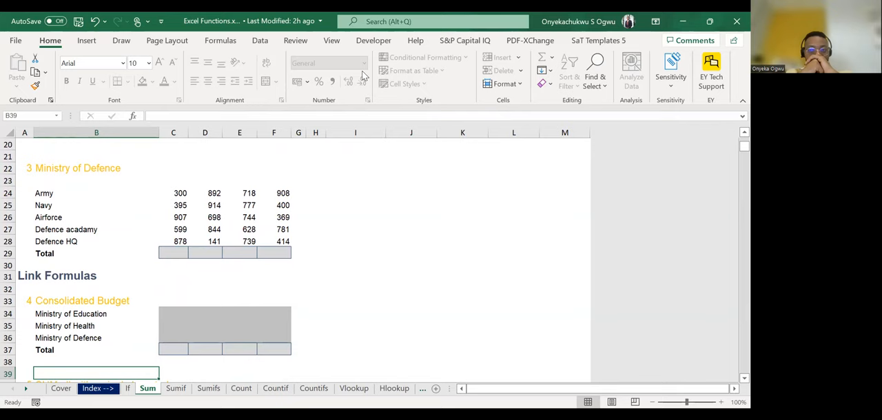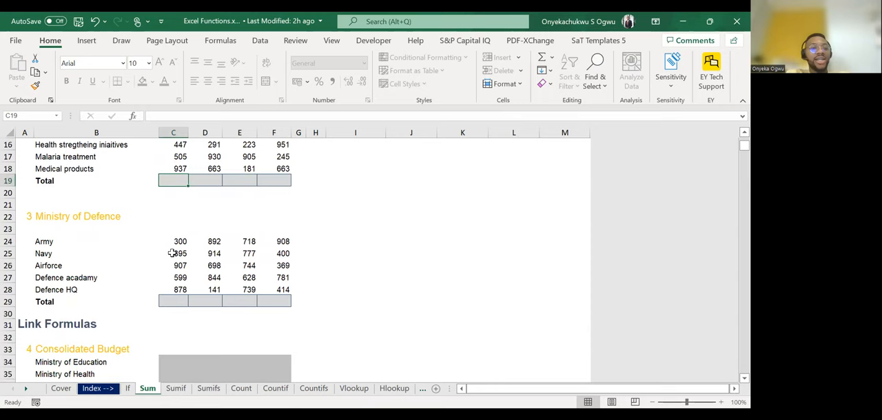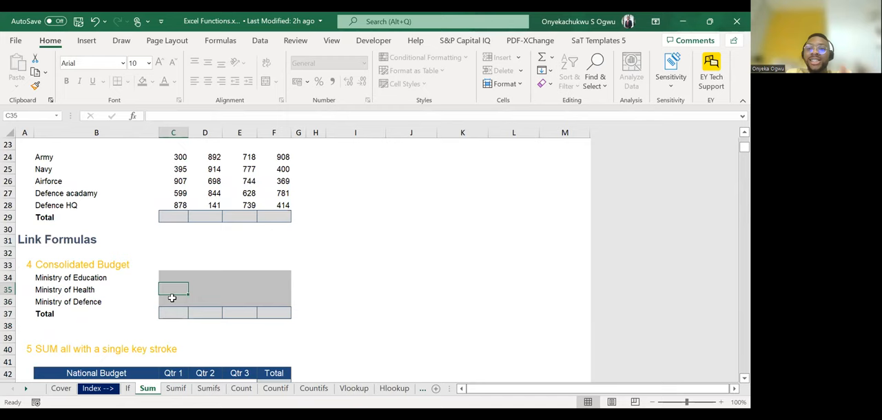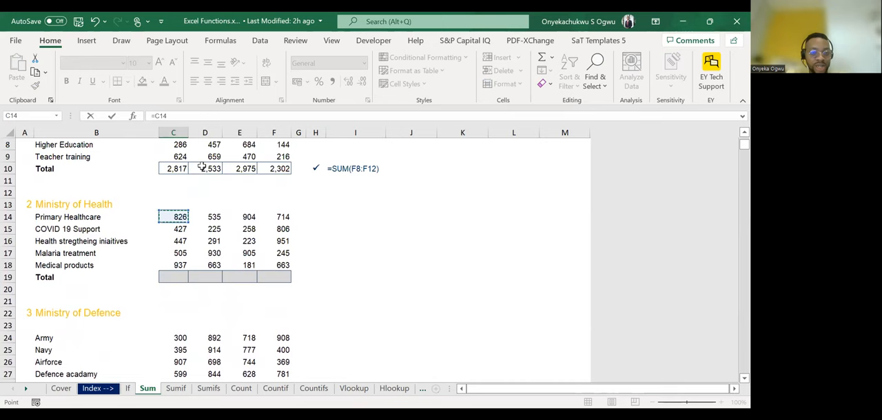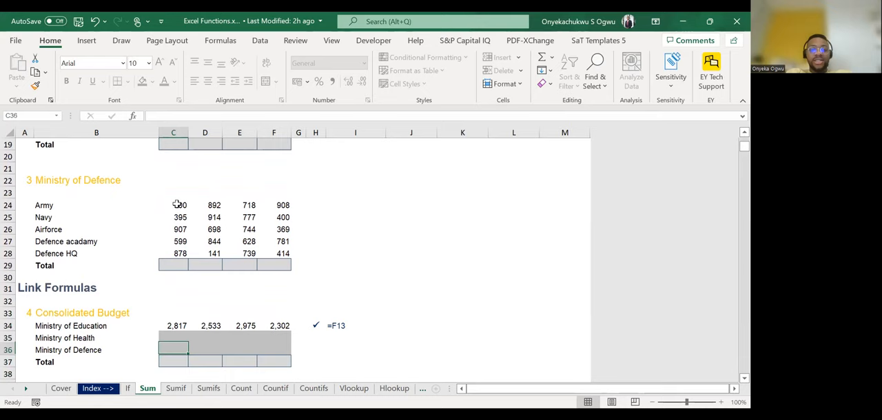I mean, everybody should get number one, number two, number three. So basically, this is the budget for Ministry of Education. This is the budget for Ministry of Health. This is the budget for Ministry of Defense. What I want us to do here, number four, is to consolidate this budget together. So basically, equals for education. Equals to, then you go to Ministry of Education, click on Ministry of Education total, enter, and you press Control R. So same thing for health, same thing for defense, then for total, you sum it together.